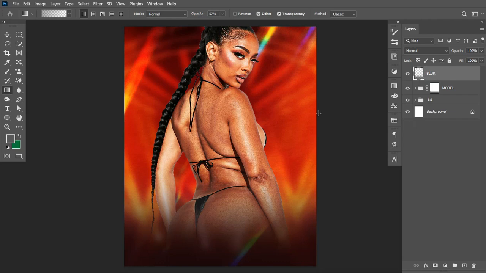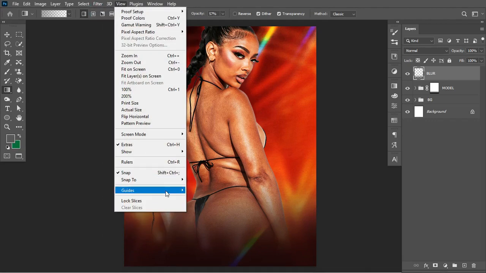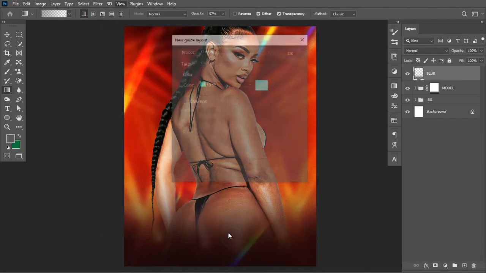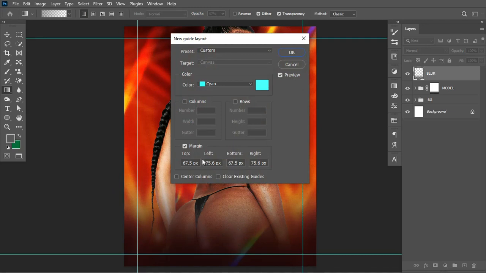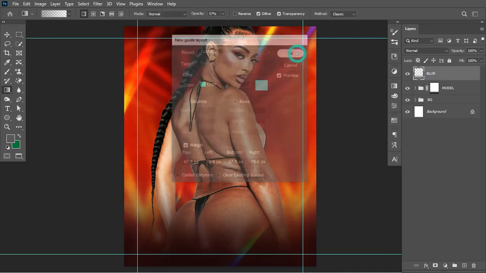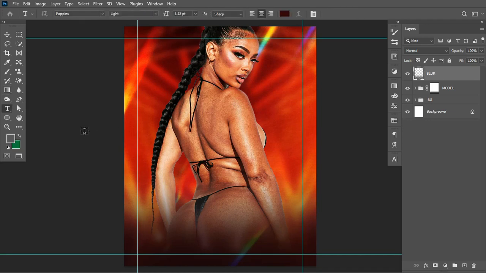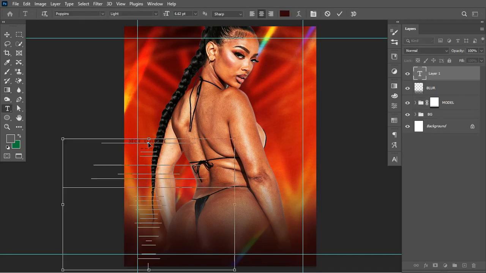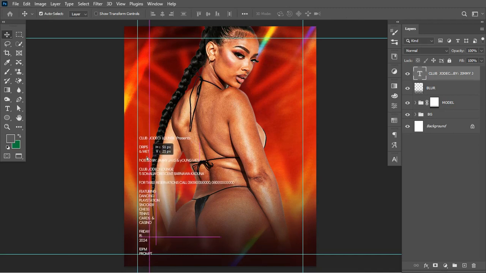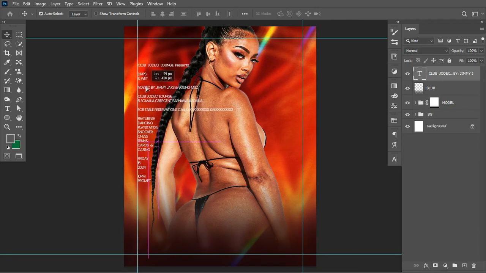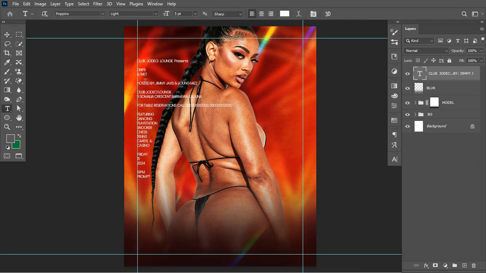Okay, so after I'm done, I'd like to add my guides. Okay, so I'll come to view guides and enable the new guide layouts. And here are the parameters I use in setting up my guides and click on the OK. So pick the text tool, start placing in your text information. Okay, so here we have our text information. So I'll start by placing in the name of the organizing body. So I'll place it over here.